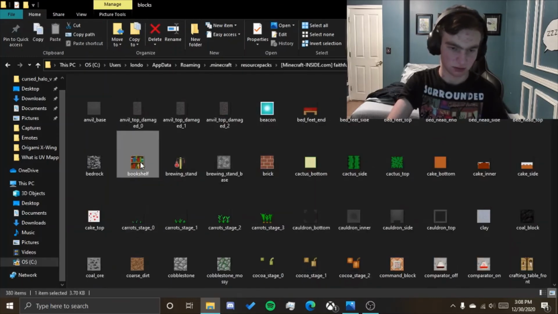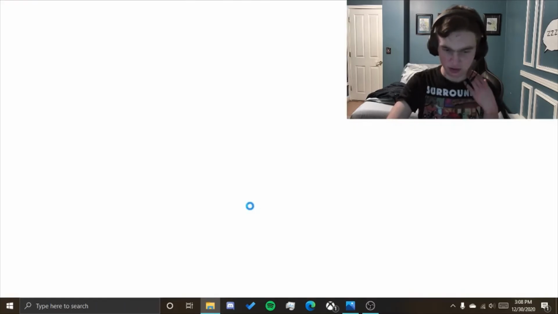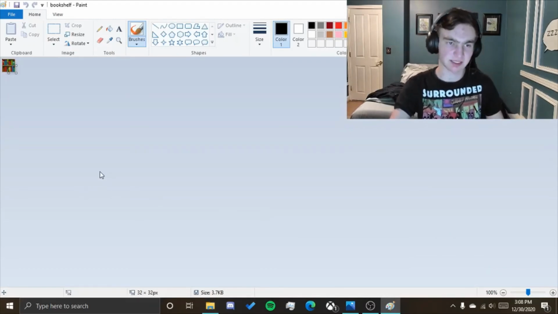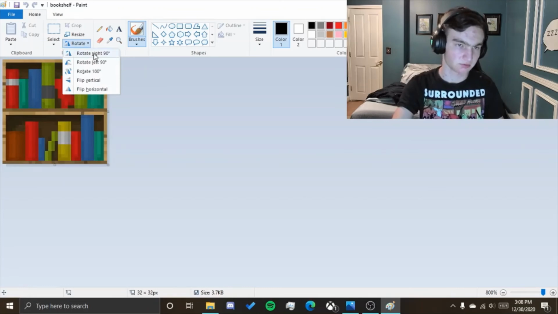So what you want to do is right click and press Open with Paint. You can do this with other software, but this is such a simple, fast process. It's honestly best to do with Paint, in my opinion. And I also did it because everybody has Paint pre-installed on Windows 10. So everybody can do this real quick. I'm going to press Rotate right 90 degrees.